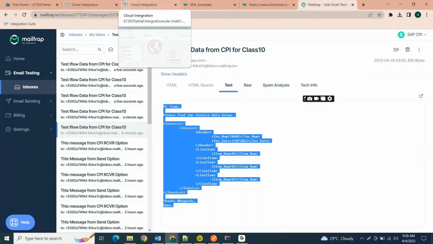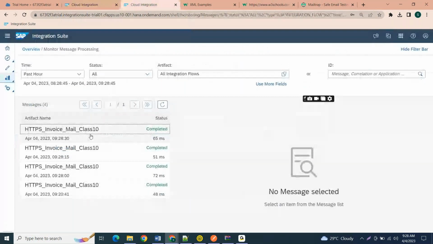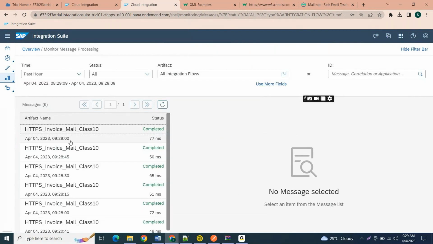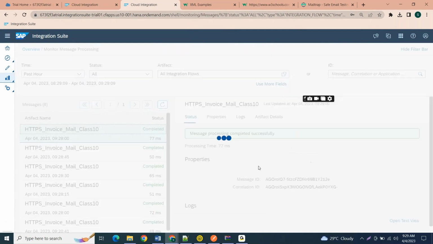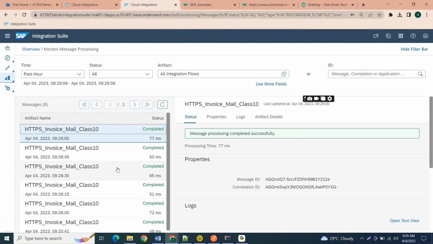So clear, you can find the timings here. So see, first message at 9:28. After that 9:28:15, 9:28:30. If I refresh, 9:28:45, and then 9:29. So like that, this message will be processed here. So clear? Now clear, right?